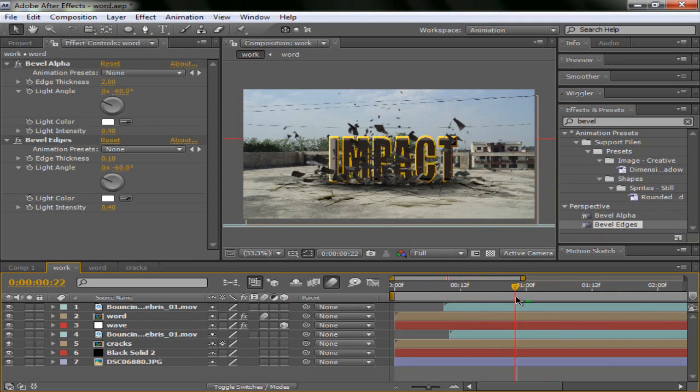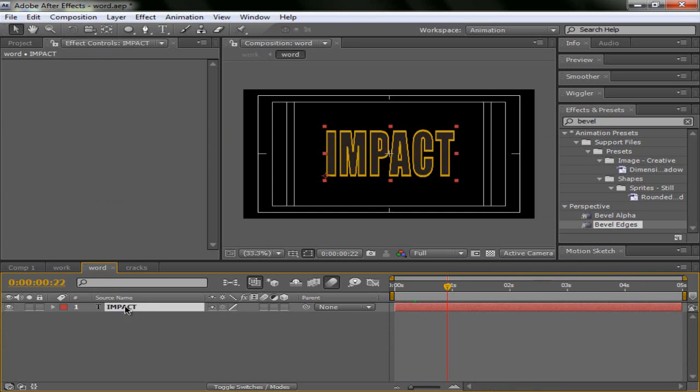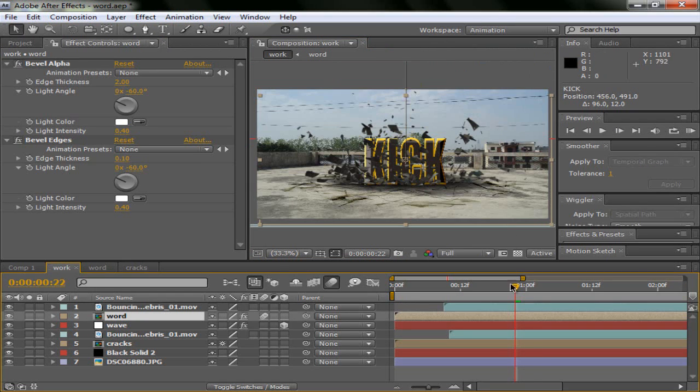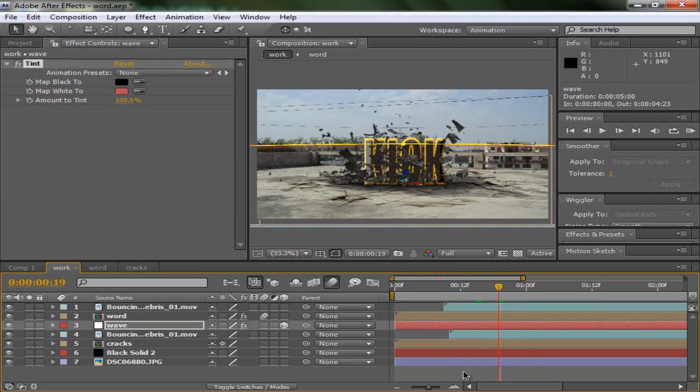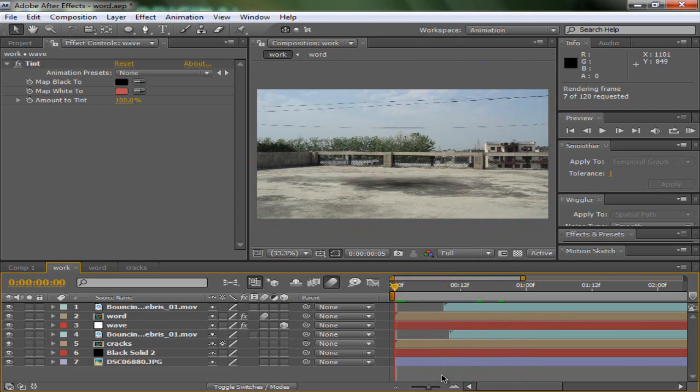Impact. Now the last thing I want to tell you, the best thing I like about this, is that if we don't like our word, it's impact, what I'm going to do is just go into the precomp word, select the text tool, and call it kick. Doesn't mean anything, but okay. And then get back to work, and as you can see, the kick is here. Same things. It's looking pretty good. Let's check this preview, how it's looking.